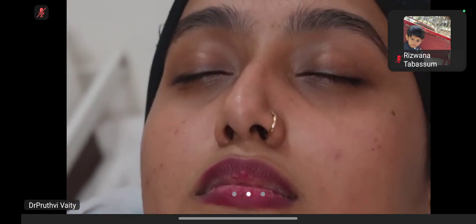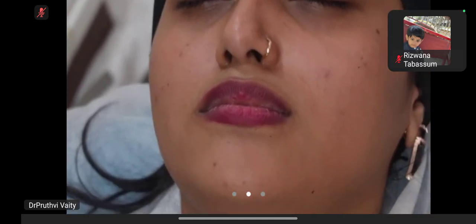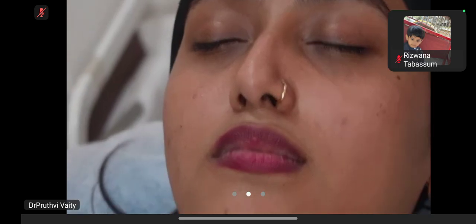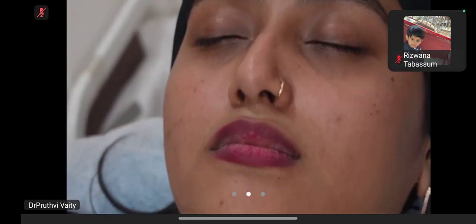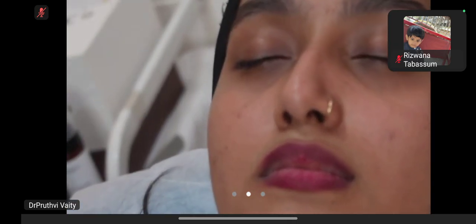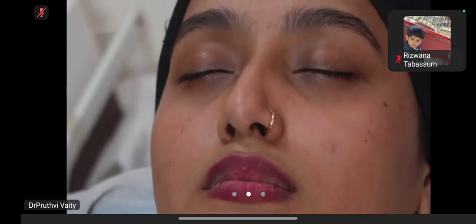Correct. Sunspot, dull skin, correct. Pigmentation, uneven skin tone, under eye, periorbital pigmentation. All right. I can see that the indications have been rightly answered.